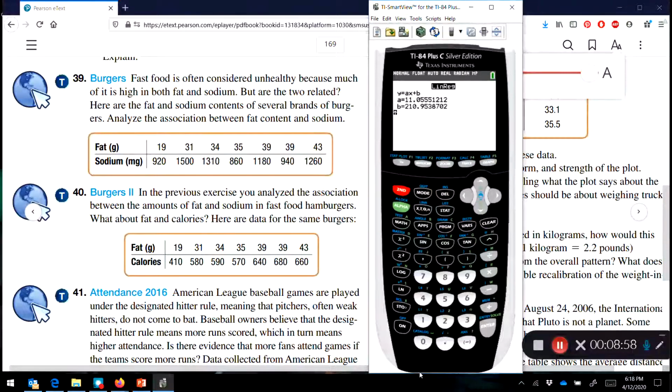You only need to do this one time. If I go to second and catalog, and then down to the D's, and see where it says diagnostic on, this will show you the value of R. You don't need to turn it on again. Once you turn it on one time, you don't need to turn it on again unless you reset your calculator. Then you'll need to turn it back on, okay? Otherwise, once you turn it on, it'll stay on. So just hit diagnostic on, it'll say done.